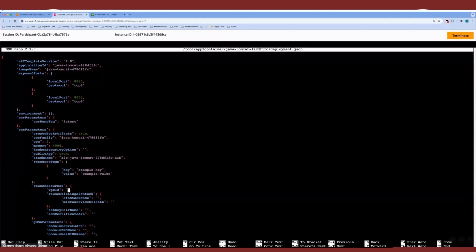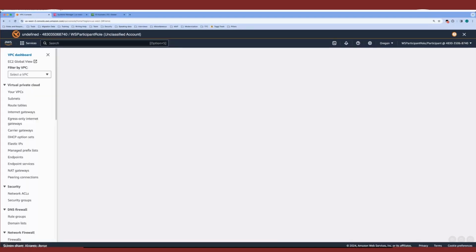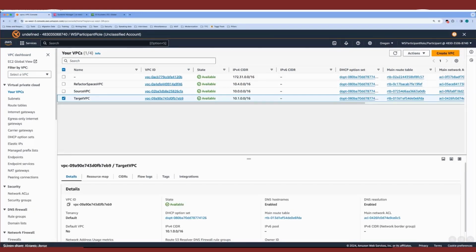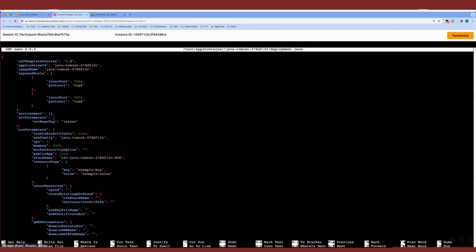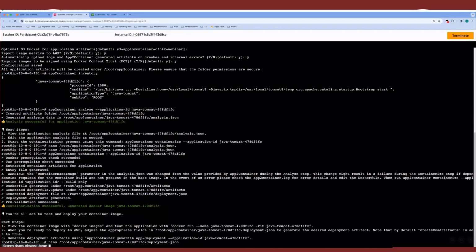I need to provide to the CLI where we are going to deploy the solution. So I go back to my console, and I go back to VPC, and then I'm going to select my target VPC, and then I am going to copy my VPC ID and paste here. That's important because, as I mentioned, App2Container needs to know exactly where we are going to deploy our solution. So with this, I'm going to say yes, and then save the data.